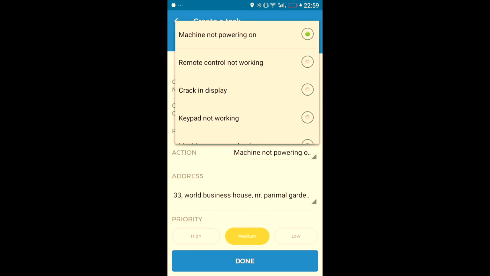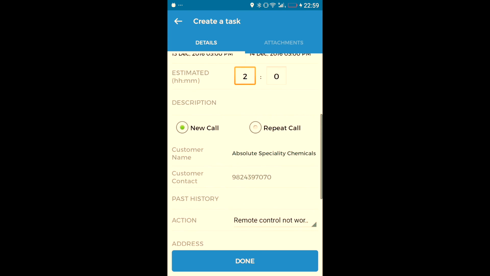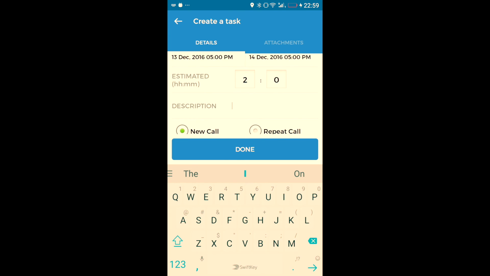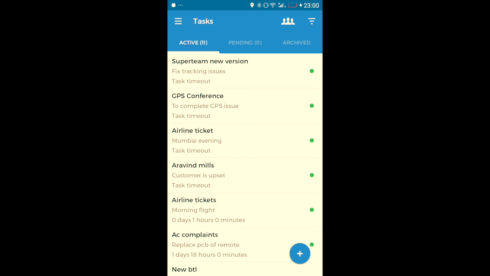So immediately after I complete the task by giving a small description, the engineer will get a notification about the visit. Finally, when the engineer visits the customer, he will check in, and at the point of check-in his address will be captured by GPS. So we validate whether he actually visited the place.